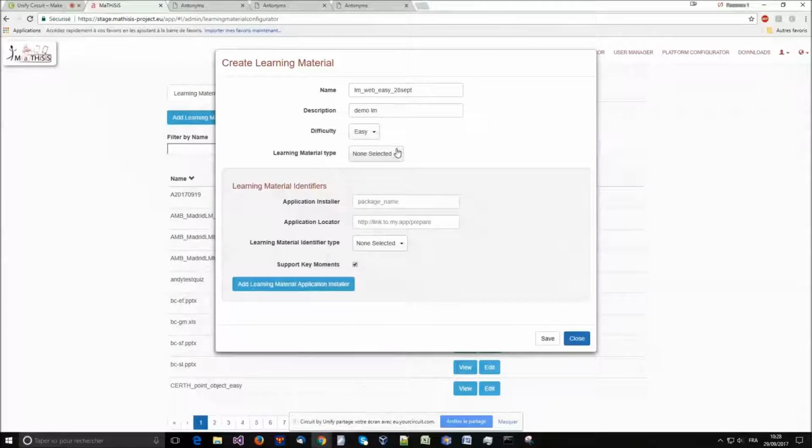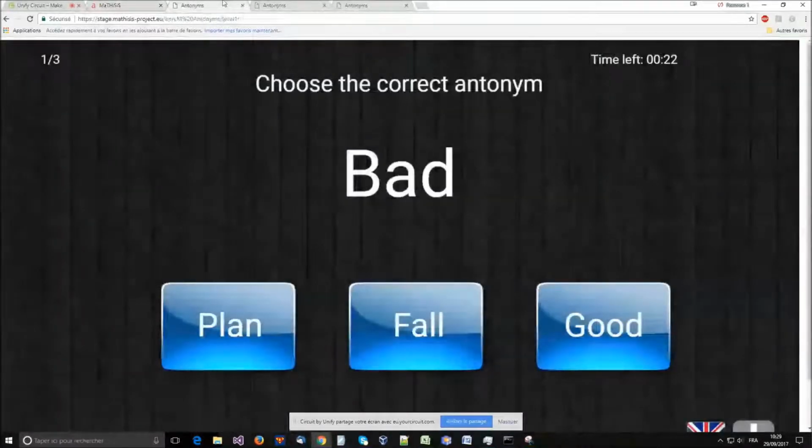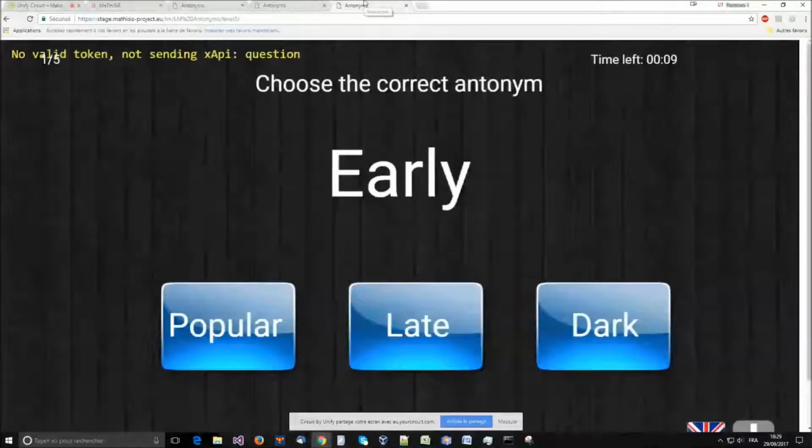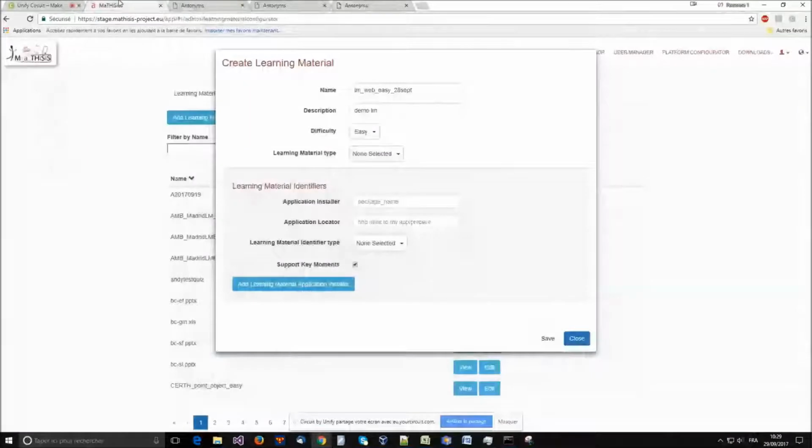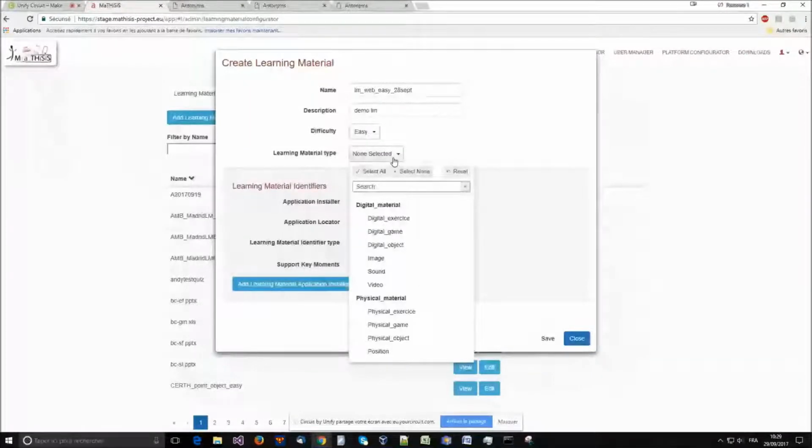Then we're going to choose a learning material type. I have 3 learning materials open on my desktop, which are the antonyms game with 3 difficulties. If we look in the list of learning material types, this is a digital game. So what I have to do is to choose the digital game entry in here. And we are going to do the same for the 3 learning materials.